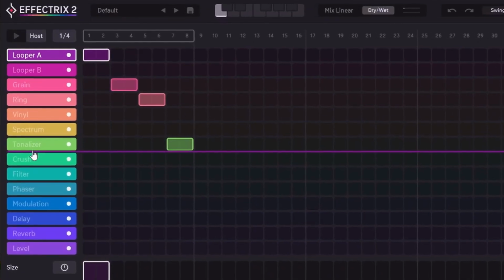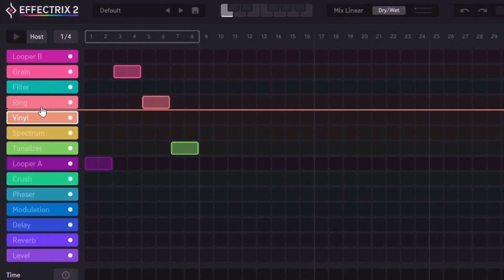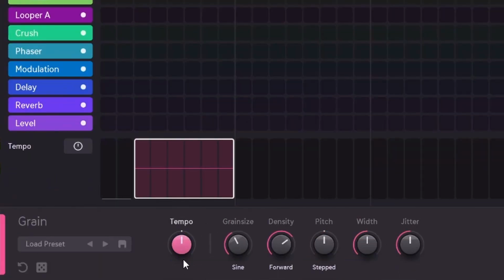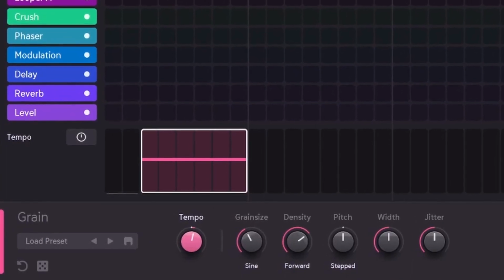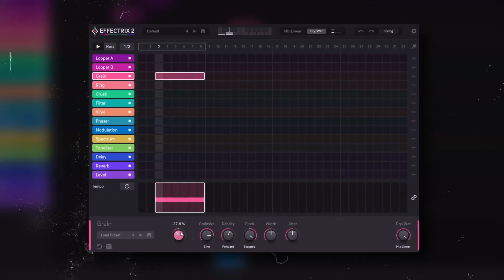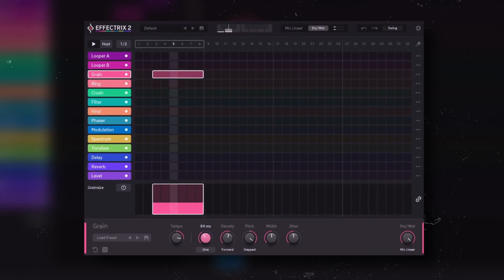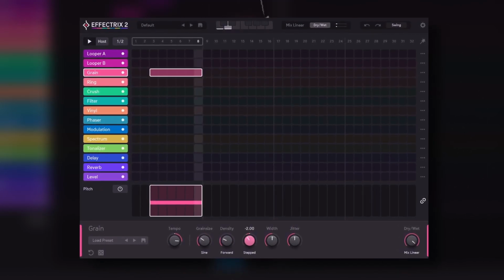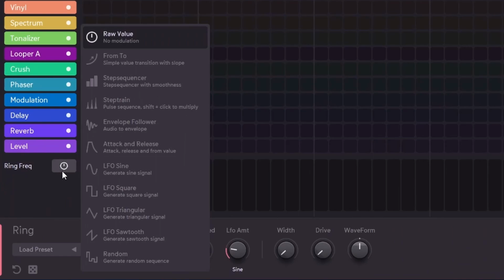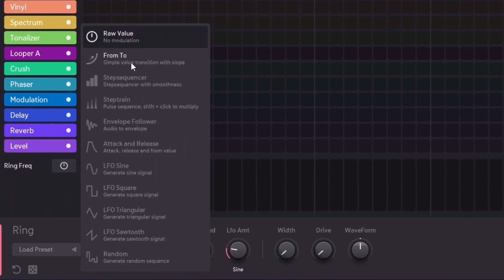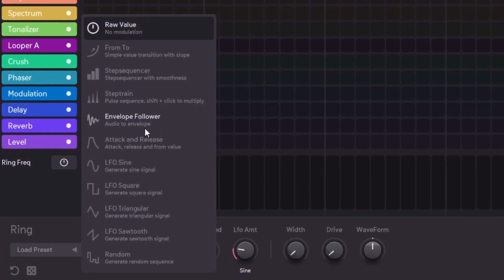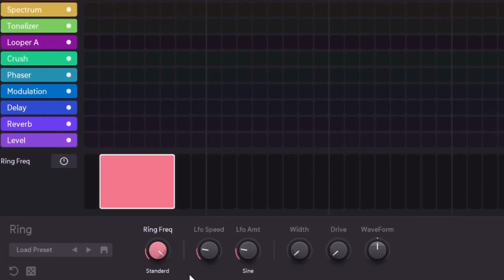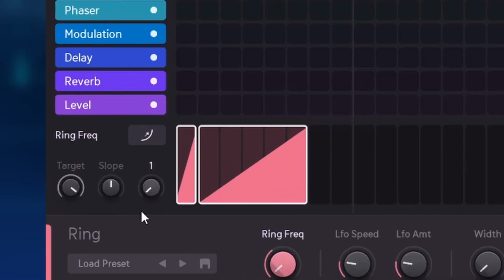You can change the order between them, and every effect will have different parameters to change here at the bottom. For instance, the grain. We can change the tempo, the grain size, the density, pitch, width, and jitter. Besides that, you have 10 different modulation options for each parameter, from value transitions, to step sequencers, pulse sequencer, envelope follower, an envelope, LFOs, and a random. You just have to choose a knob, choose a modulator, and then you can start editing. Each modulator will also have its own parameters.